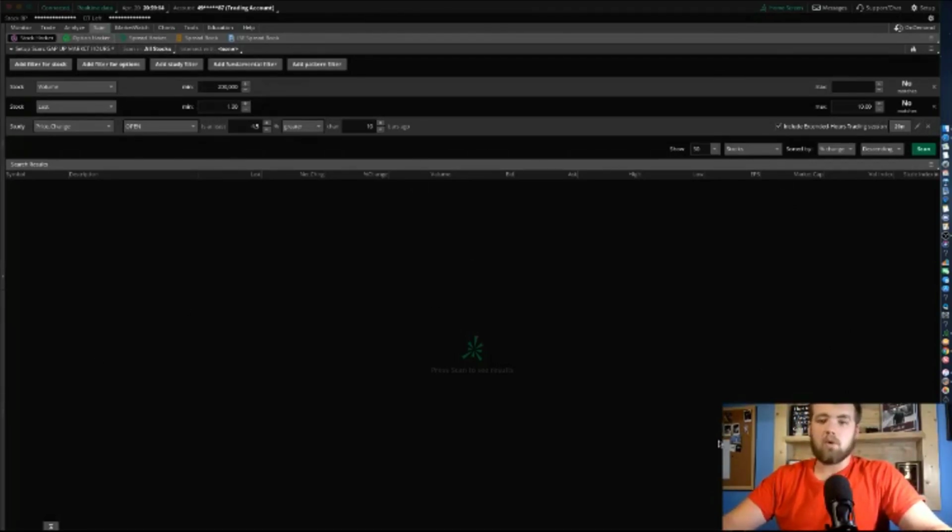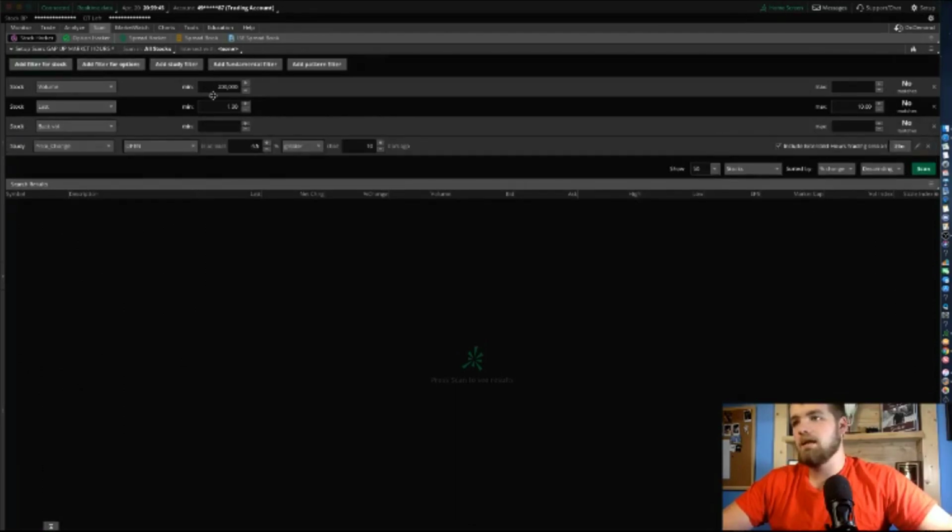For those of you that don't know how to find stocks, this is going to be a great beginner scanner you can use to actually find stocks to trade. How you use it is super easy. You see these little filter tabs here, the criteria tabs. If you want to add a certain criteria to the stock, such as a filter, a study filter, a fundamental, or a pattern filter, all you have to do is click on it and it will pop up.